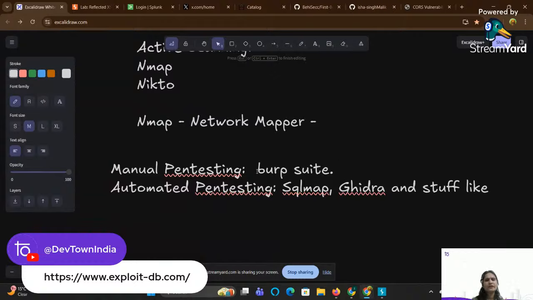Also, automated pen testing will give you so many false positives that sometimes you fall for the rabbit holes. And when you fall for the rabbit holes, you have to perform each and every command and the specific task once again. So that is the difference between automated pen testing and manual pen testing.